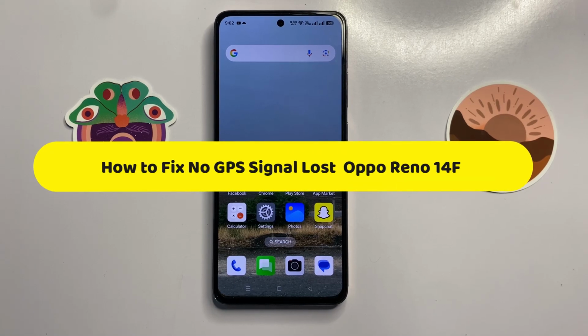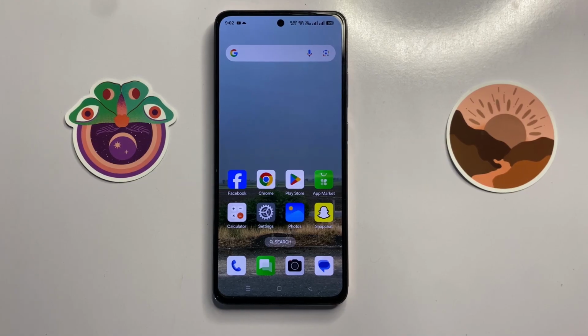How to fix no GPS signal lost in Oppo Reno 14f. So let's start the video.